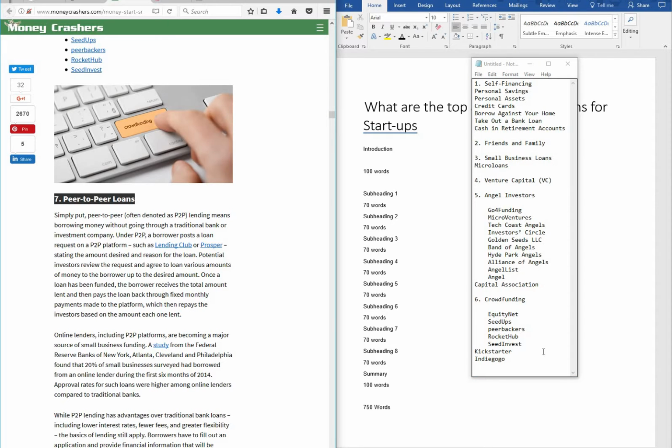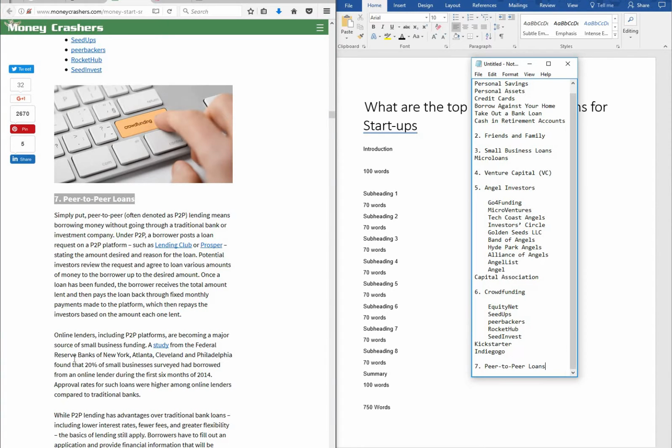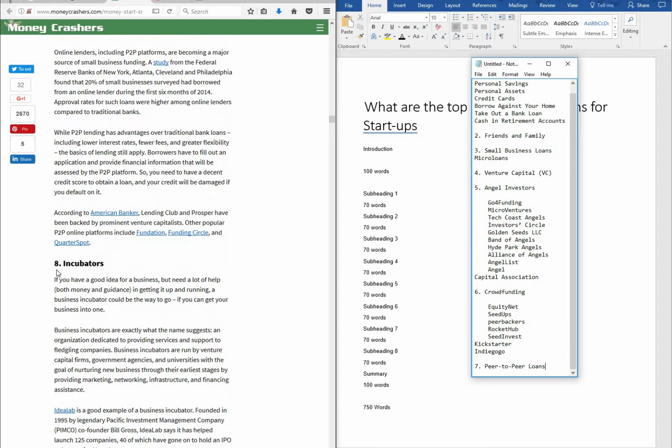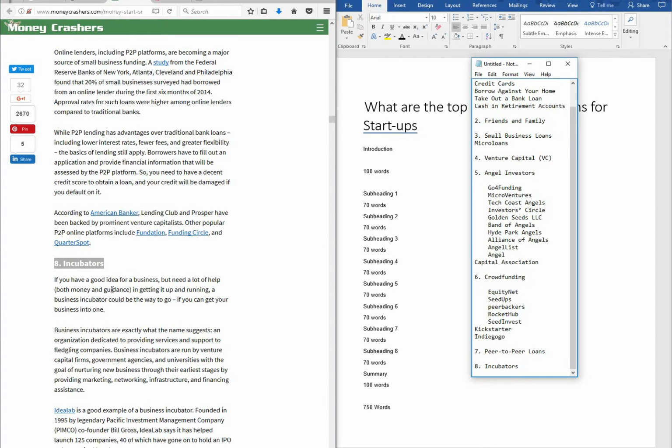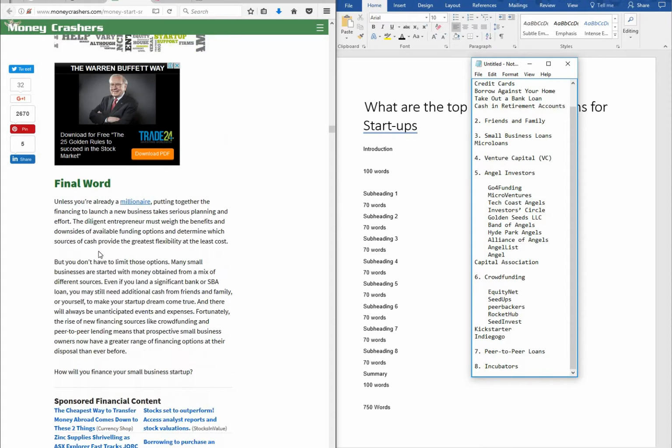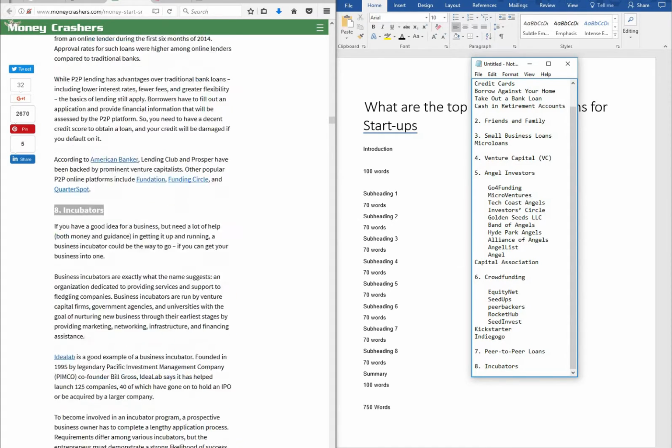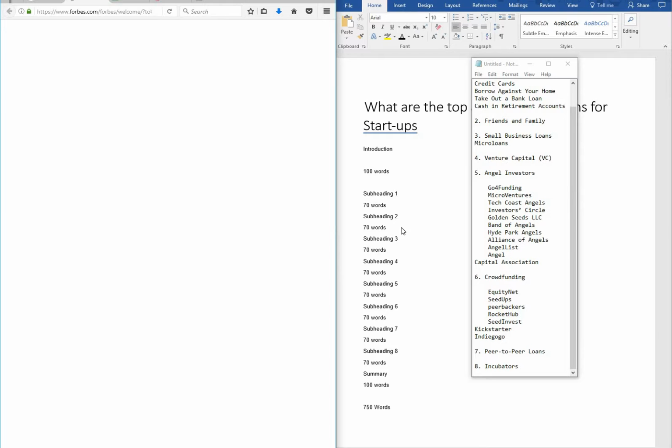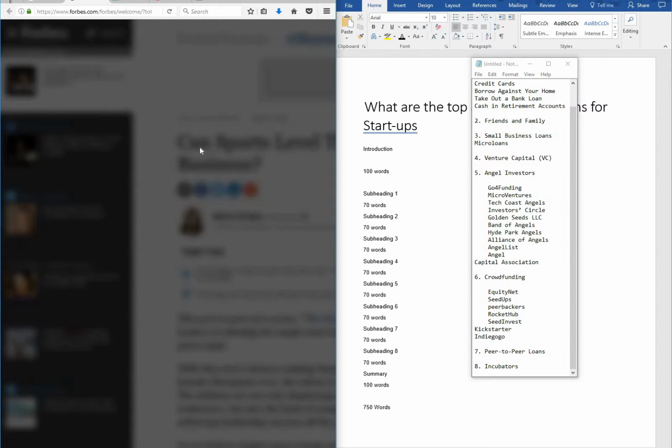Number 7 is peer-to-peer loans, and 8 there is incubators, and then they've got their summary there as well. So we'll just have a quick look at what we might have missed in some of the other articles.